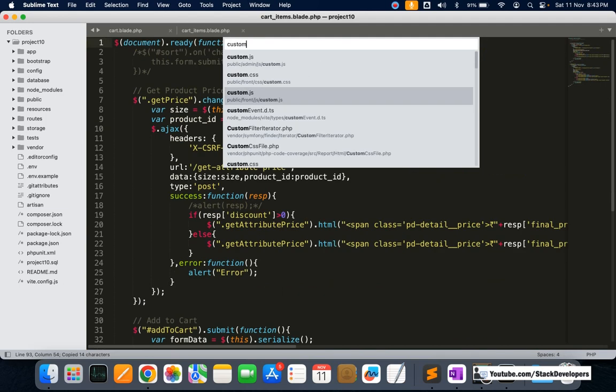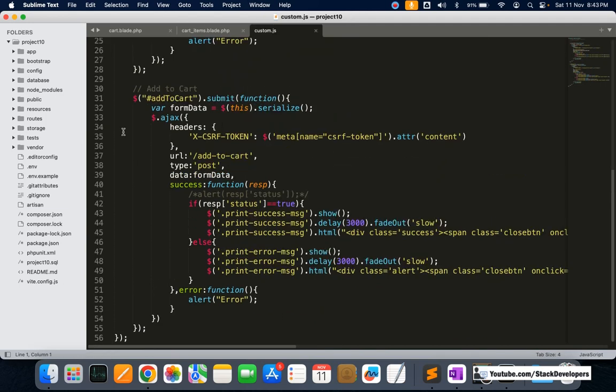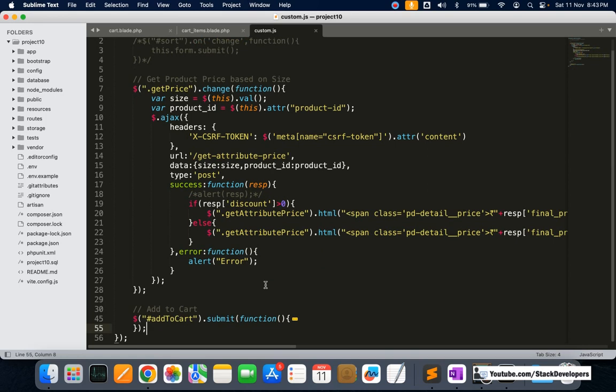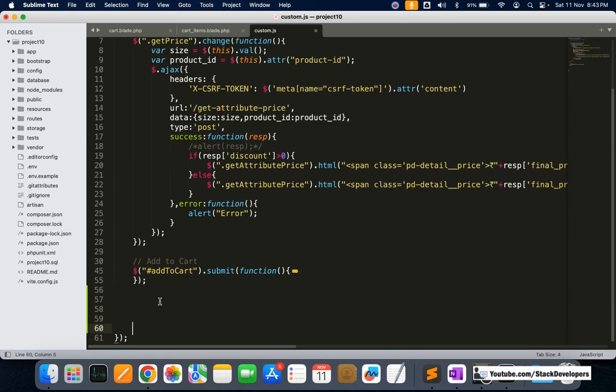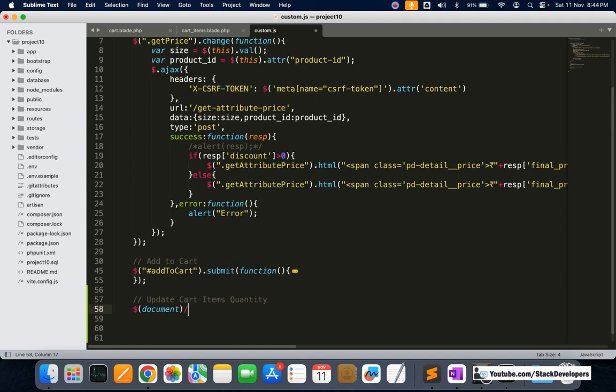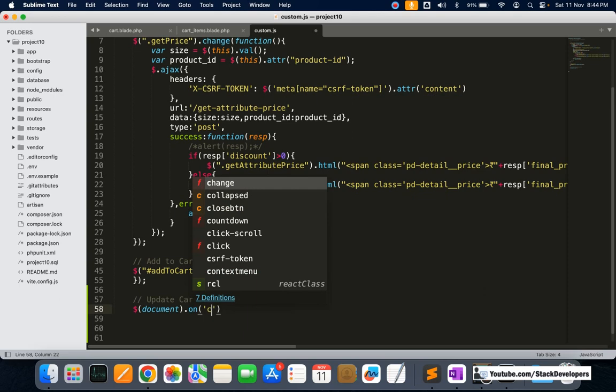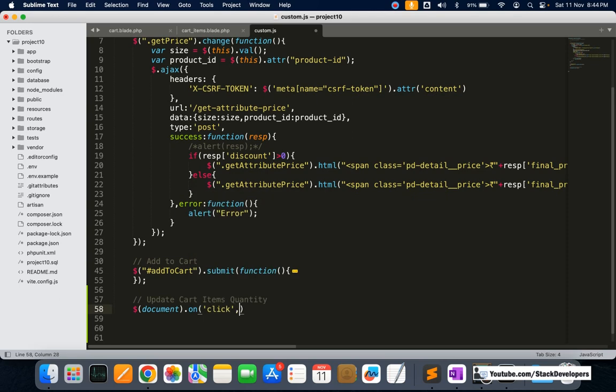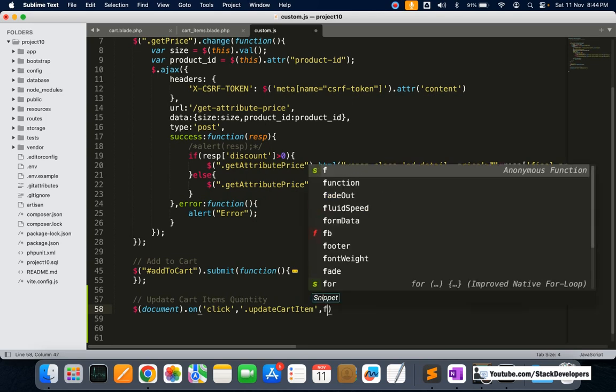So now we are going to add this jQuery function, the update card item function, in custom.js. I'm going to open this file at the front and add this function here, after add to card. Here I will just comment it, update card items quantity. And here I'm going to write that function, document dot on click. On click event, we are going to call this class. On the click of this class, we are going to call this function.